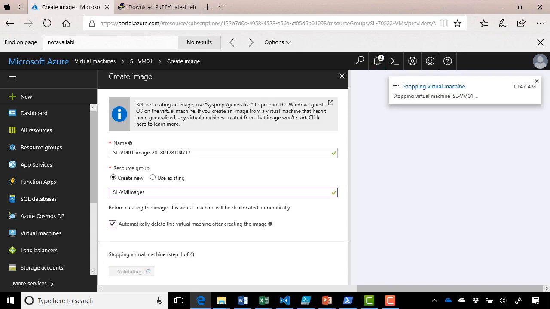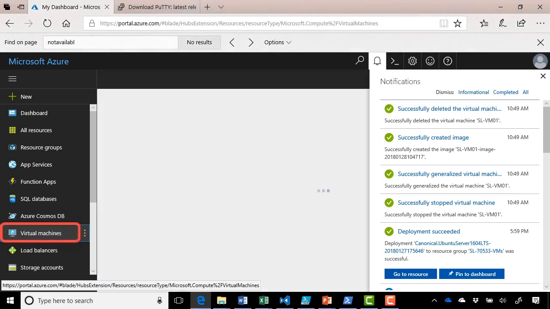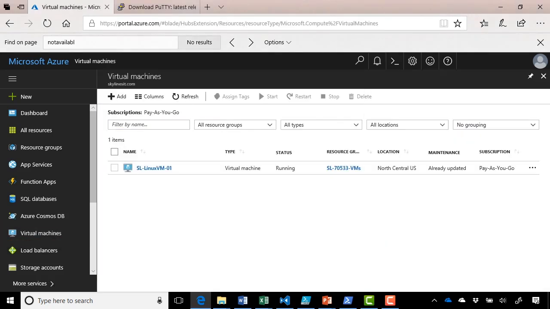A task will begin. You can see that it tries to stop the virtual machine again, and it'll move on to subsequent tasks momentarily. And we'll fast forward again here and show you once it's completed. So as you can see here in Azure, we've now completed a number of the tasks. It successfully stopped the virtual machine, successfully generalized the virtual machine, created the image in our new resource group, and deleted our virtual machine. So if we go over to virtual machines again, close this notification window, you can see our Windows VM is no longer there.